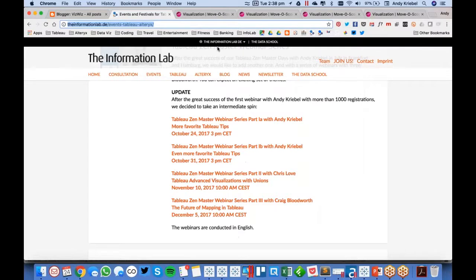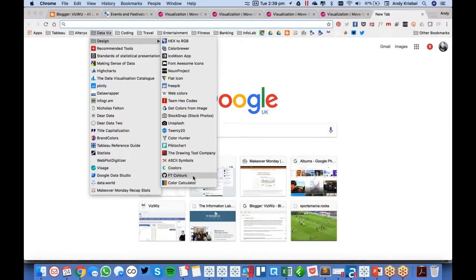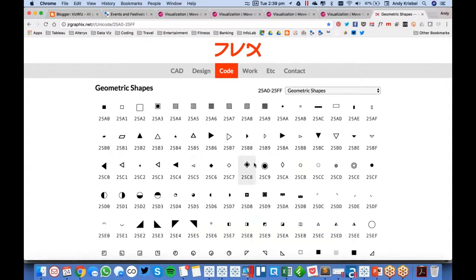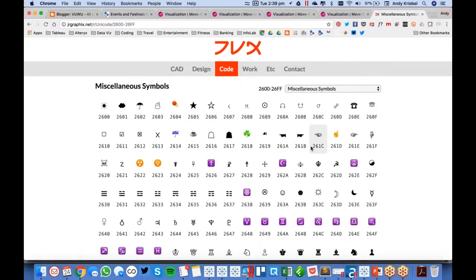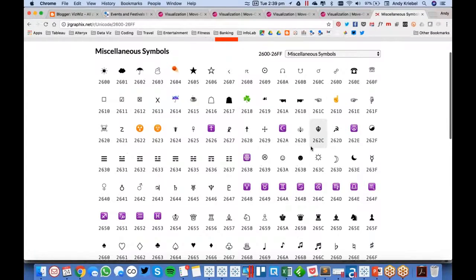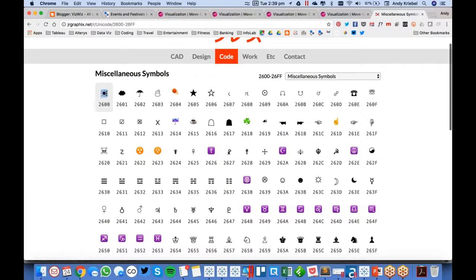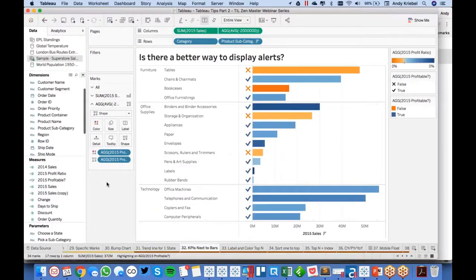So I'm going to go out to the interwebs, and I have a page here for ASCII symbols. What I want to do here is go to miscellaneous shapes and see what we could find. So let's say that we want to use the sunny symbol. All right, so I'm going to go ahead and put profitable up here on the shelf.